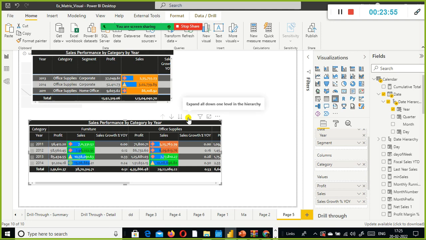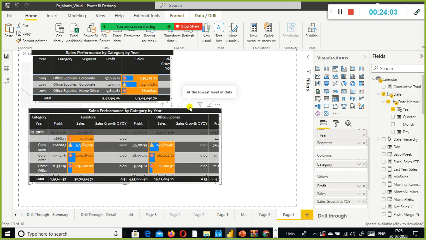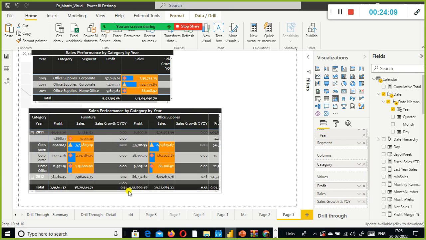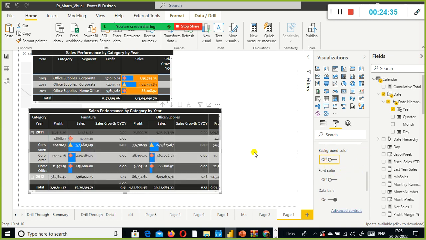Look here, I just expand all down one level in the hierarchy. I just click this fork kind of icon here. So you can see that in 2011 it just expanded it, right? I just change some color. It is way more striking. Probably I will remove this for the time being. I could have used some other color, better color. And conditional formatting for sales. For this one I have used it. What I do is I just toggle off. Yes, this is enough now at this moment.